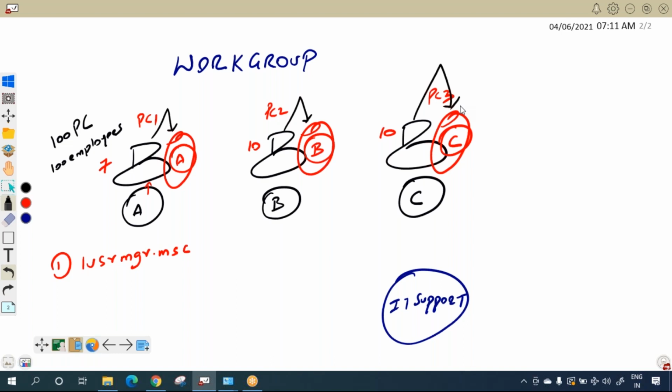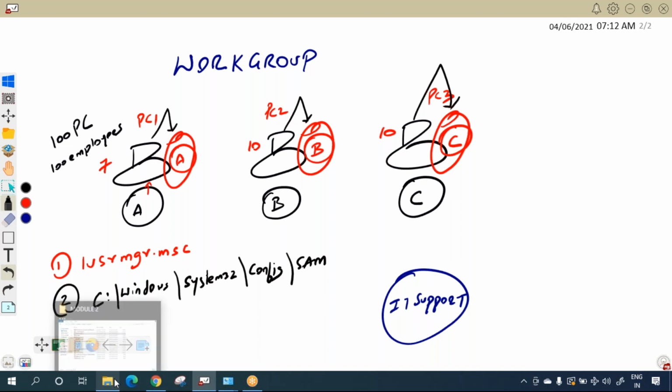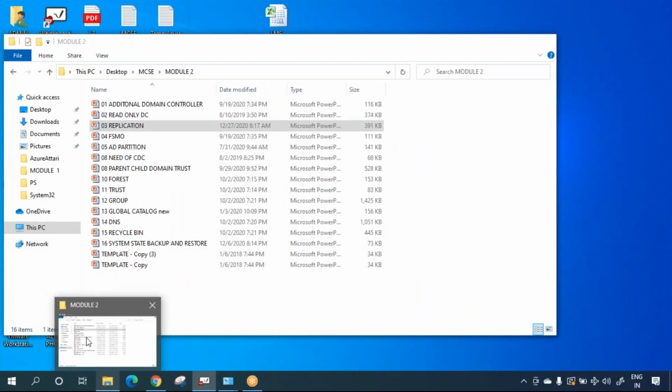So it is by default stored at C drive, Windows, System32, config, SAM. So this local database is stored at this place, and it is by default. It is the default path. We cannot change this path.